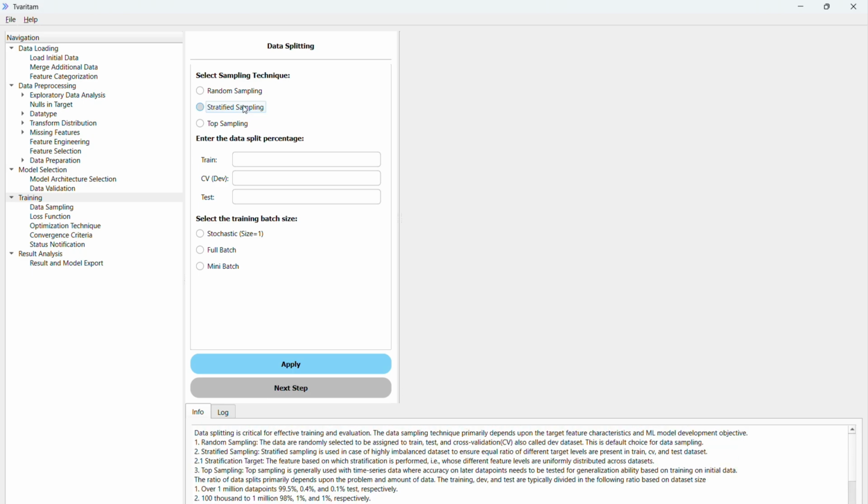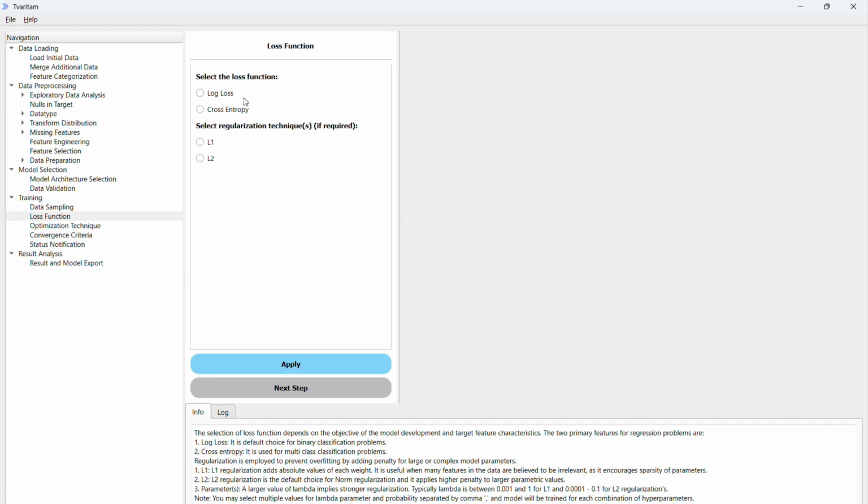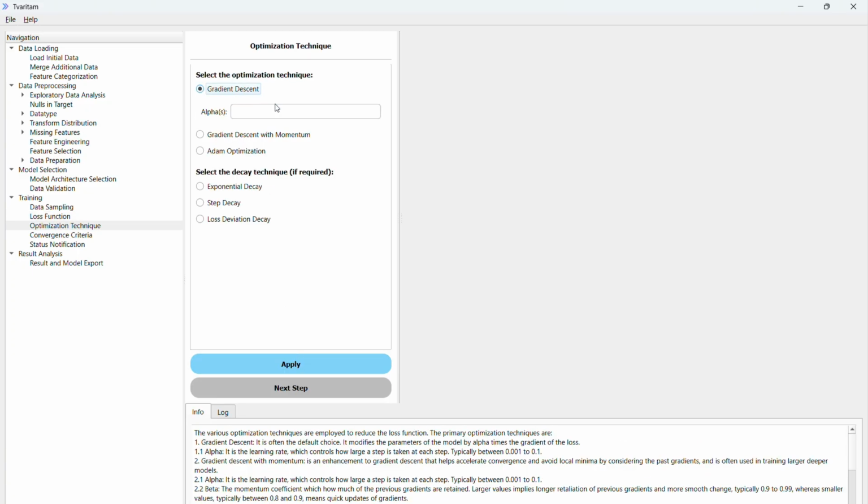Now I will choose stratified sampling here, which is specific to classification problems, and we will go with a 70-15-15 split. My data set is not very large, so I can go with a full batch train size. Now this is a binary classification problem, so we will go with log loss, and this time we are not selecting any regularization method. Now moving forward, I will go with gradient descent and let us keep 0.1 as a learning rate. You can also experiment with different learning rates. You can give comma separated values for hyperparameters and you can train different models and compare the metrics.